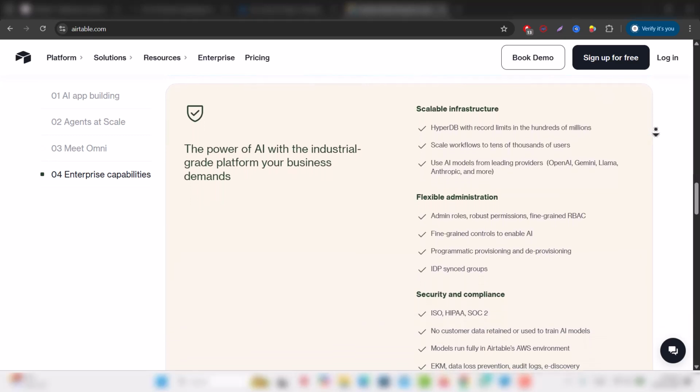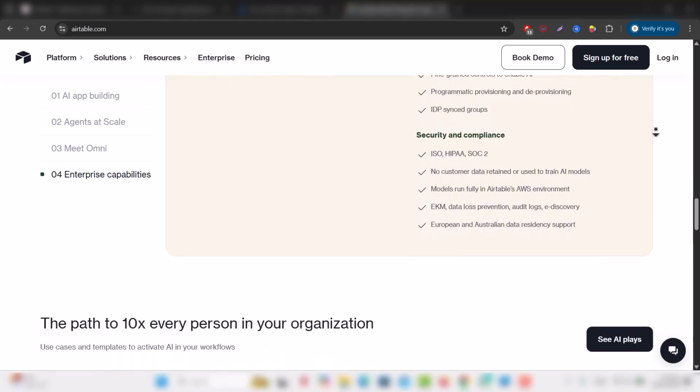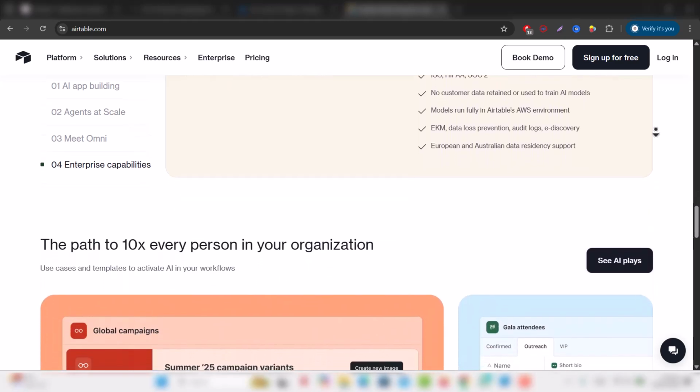Its database nature gives you more flexibility than a simple task list, but it doesn't offer a full suite of project controls like ClickUp or Jira.